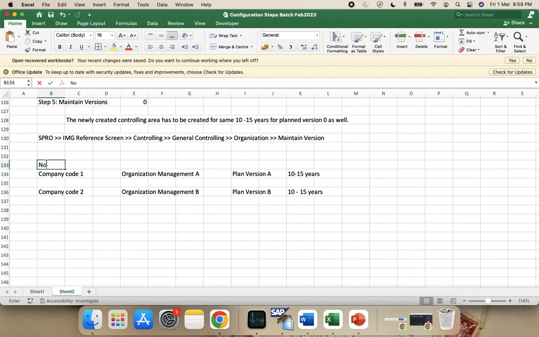And this is a note. Use case of various controlling areas. Use case of various versions. Use case of various plan versions.